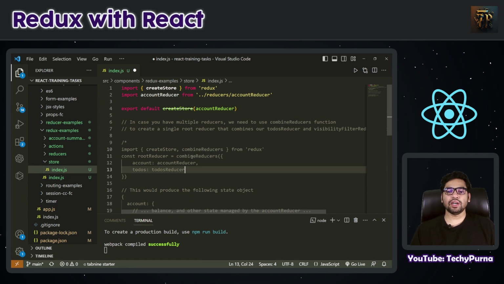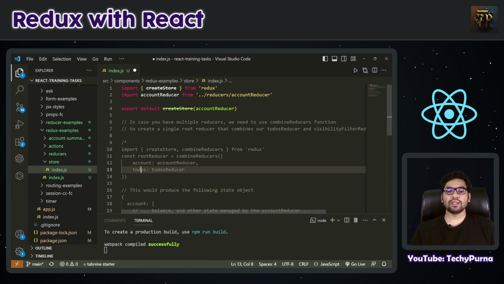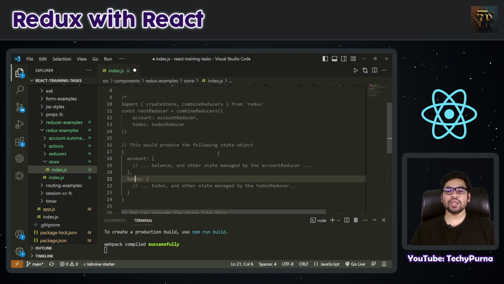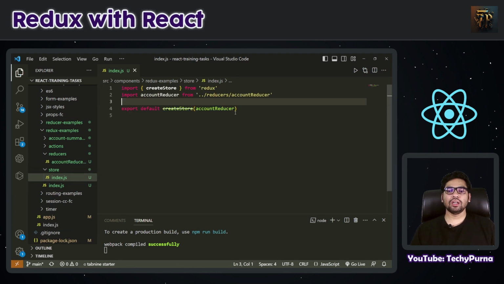If you see this code snippet, basically I am calling combineReducers by passing multiple reducers, and this account and todos are like aliases, or you can say the properties inside the state object, which is holding different reducers. So we have accountReducer, we pass it. Let's say if you want to add one more reducer, todoReducer, then we can pass it through this. Basically this will produce a state object where account and todos will be the properties. And if you want to consume the state, you can do it like this: state.todos, to access the todos reducer. Here we learned how to create a store.